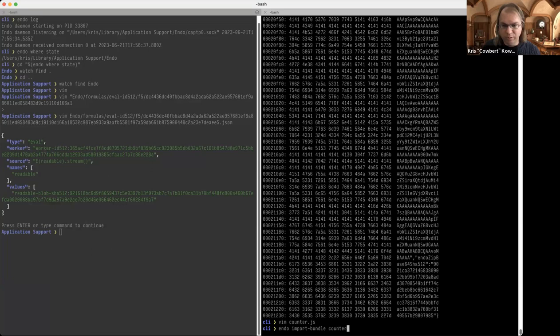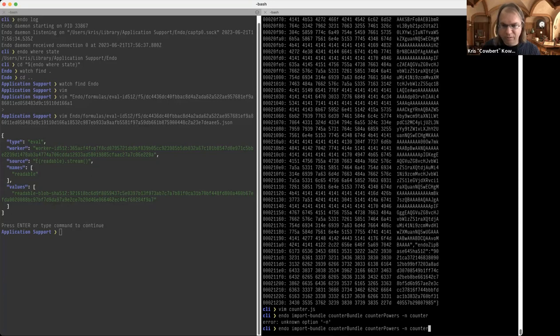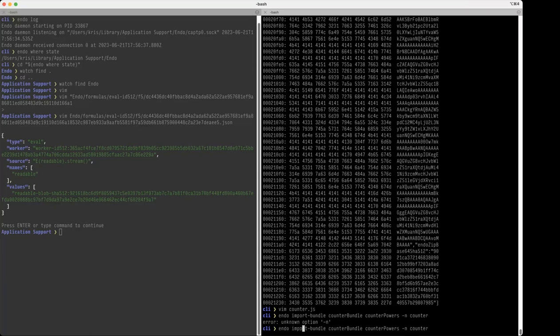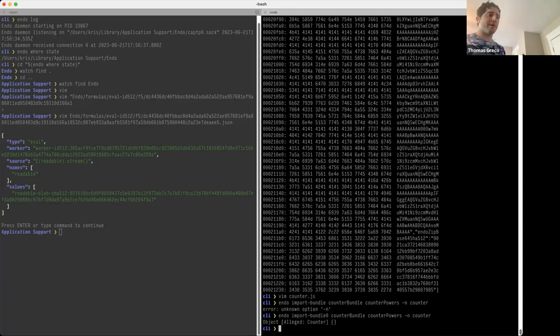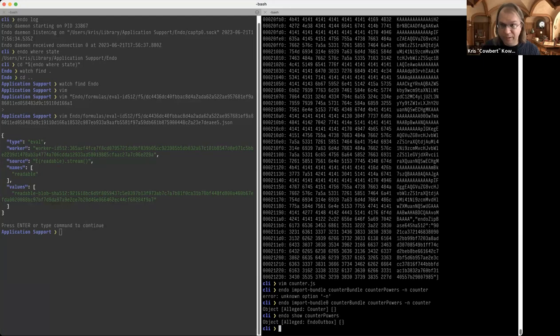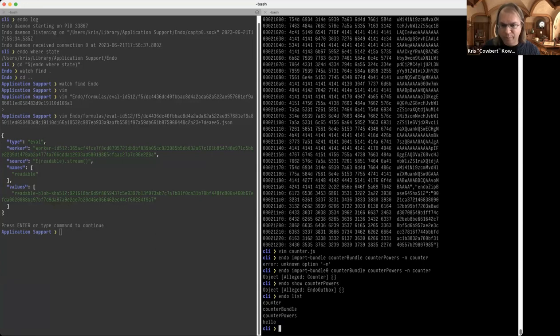So it's a counter bundle. I'm going to give it counter powers, and this is going to implicitly create an outbox named counter powers, and I'll show you that. And I'm going to name the result counter. Endo show counter powers is creating an outbox. Endo list. The side effect of that command was that it created both the counter and the counter powers using the counter bundle. An operation that summoned a thing named counter powers into existence. It did, because it's just too inconvenient to actually call endo make outbox every single time.